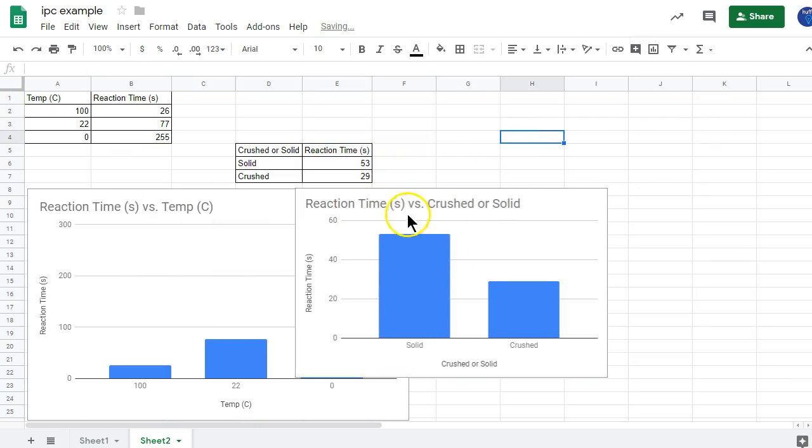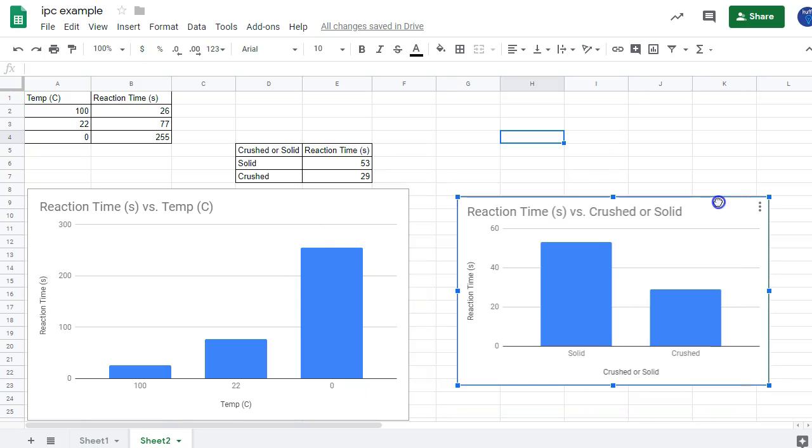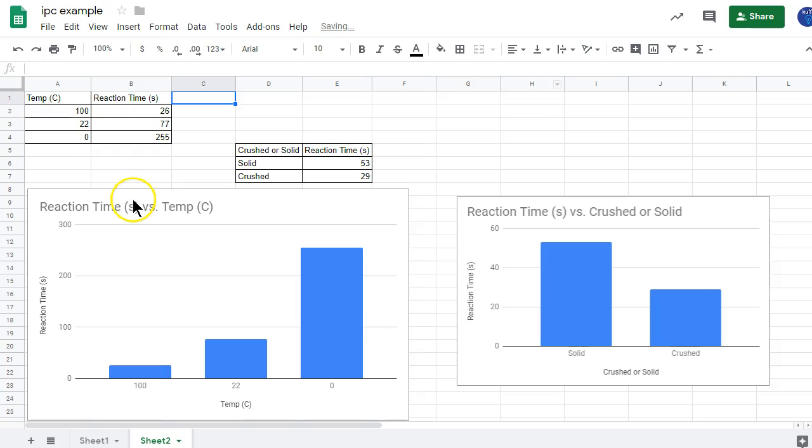Notice how when it displays, it picks up our column headers, makes that into a nice title, and it puts the X and Y axis labels in there properly because they make sense. And now we can compare the reaction time for solid versus crushed. So that is a real quick tutorial on how to make bar charts using Google Sheets.